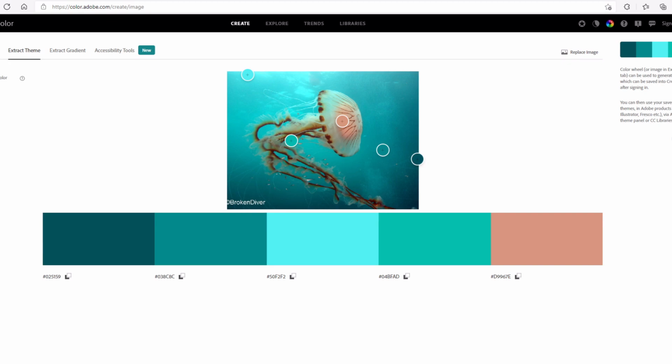So say we want more of the jellyfish in here. There's a lot of the green, turquoise, aqua turquoise, a lot of the background colors here, and we want more of the jellyfish because that's our focus.